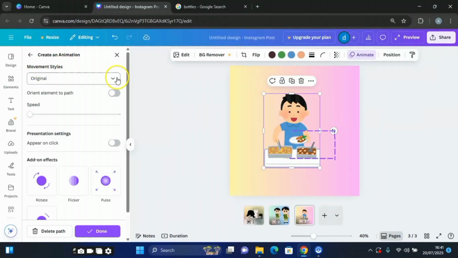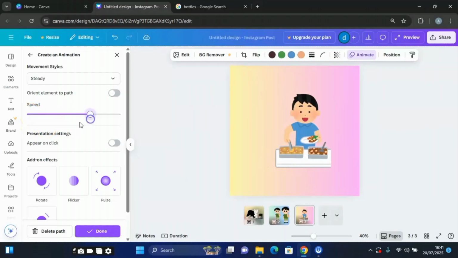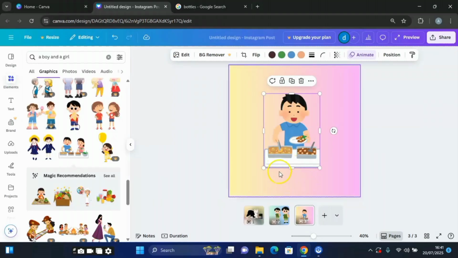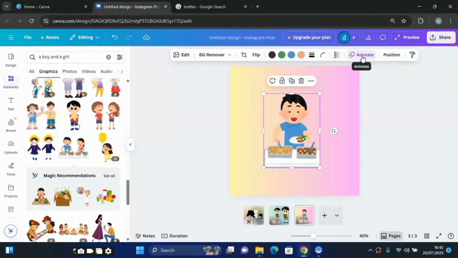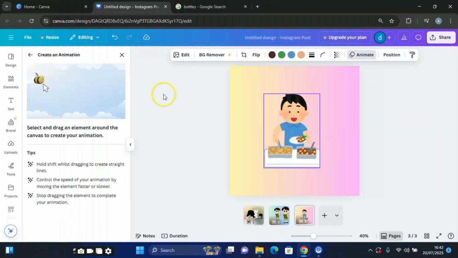Then you come to the movement styles here at the upper side. Click on it. Then choose any of the three. Select steady. Then the speed. You can increase the speed. It depends on your choice. But let's leave it this way. Then the next thing, you click on done. However, this is applicable when you are working on video making. Apart from that, let's deactivate it. Click on animate. Then come to this place. Delete part. Once you delete part, it has deactivated the animation.